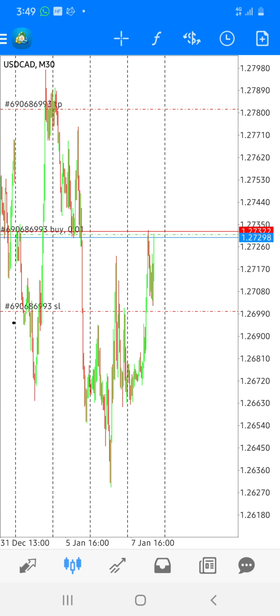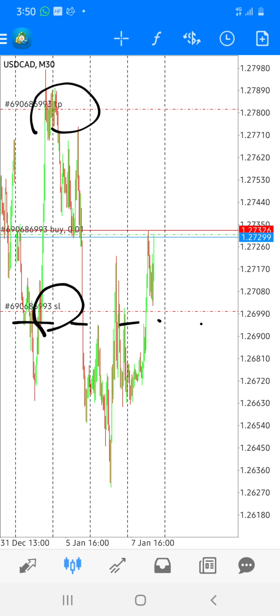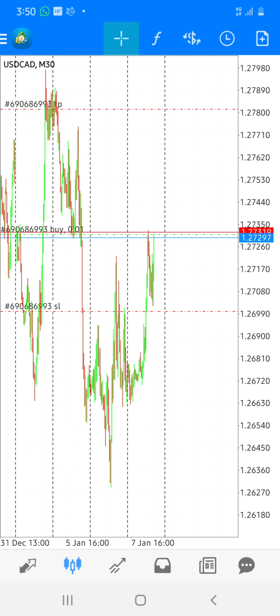You see there's a dash line here. That is your stop loss. Look at it here, they even say SL. Then look at that, they say TP here. When you go like that, you see this is your TP. Then here they show you that you bought at 0.01. That is when you entered the trade.